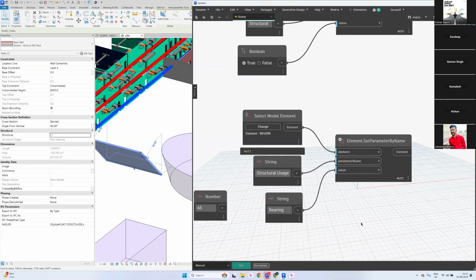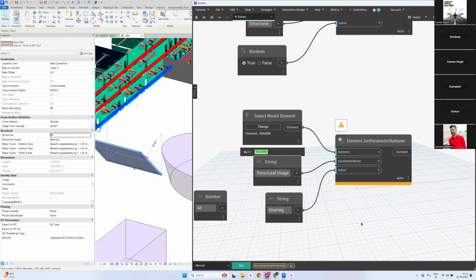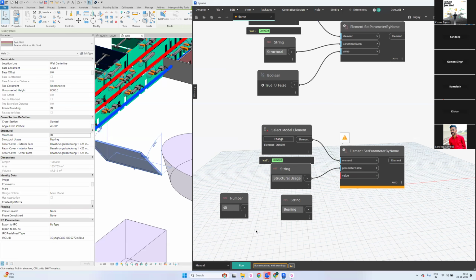If I run this, now the parameter storage type is not a string. Then is this also a numerical value? If I set it to 1. 1, 2, 3, yeah.